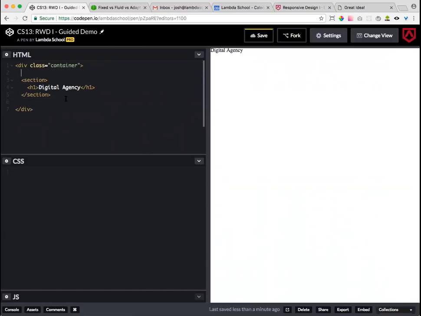And so here's my digital agency. And inside my digital agency, I have some paragraph about the work we do, which is digital, of course. So if we come in here, I've got the beginnings. Now remember, my reset's still enabled, so it's kind of small. But I'm going to come in here and say container.